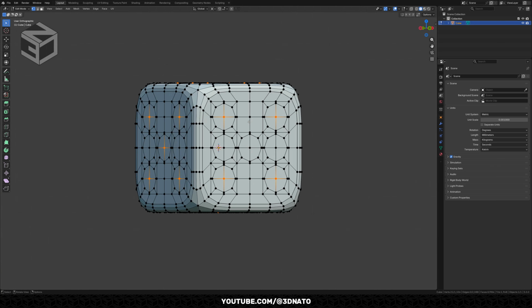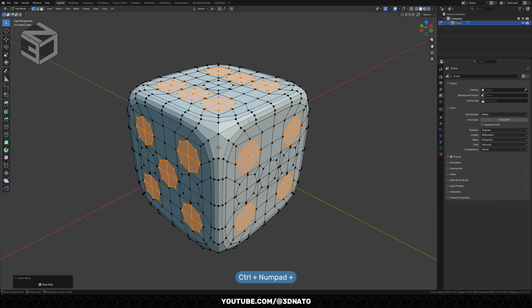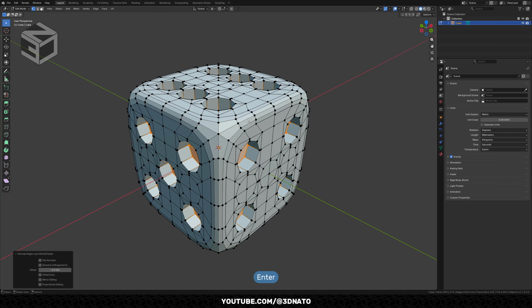With all vertices selected, use Select More to select all circles. Open the Extrude menu, extrude faces along normals, and extrude them by -1.5 mm. To round these shapes, go to Select, select Loop, and select Boundary Loop.